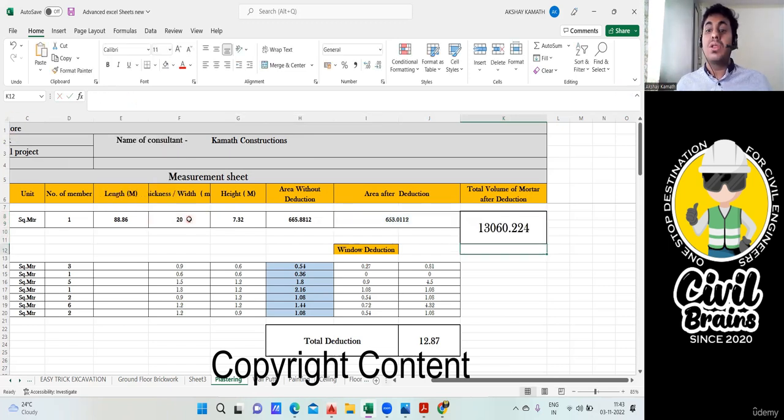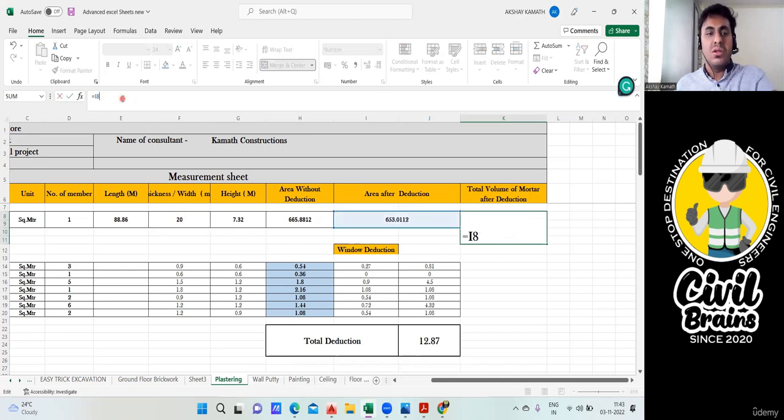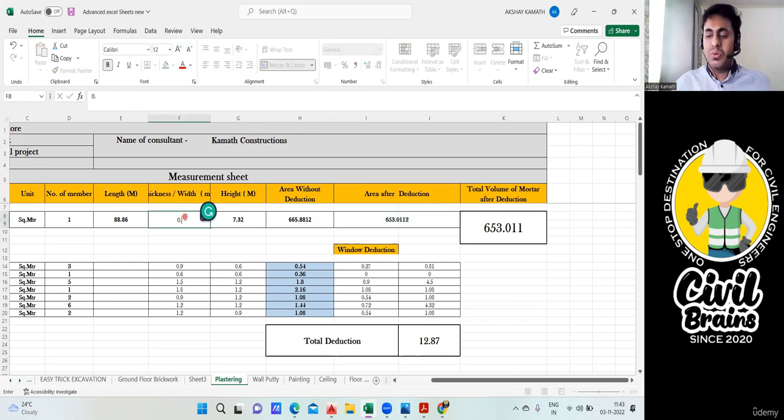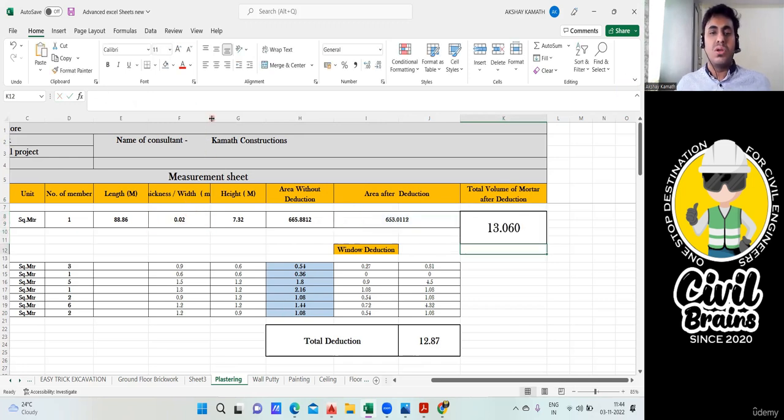See, you're getting 13060.224 cubic meter of mortar. This much mortar won't happen. I mean, this much mortar is not required. So that is why be careful. If you don't want to do all this circus, no problem. You just take here 0.02. You are the creator of the Excel sheet, so you should know what you are supposed to do. You can do it this way also, depends on you.